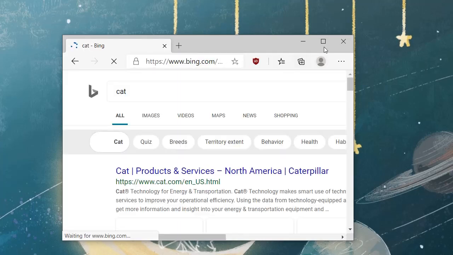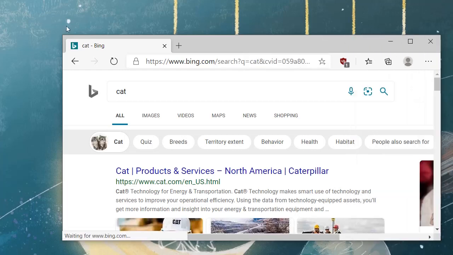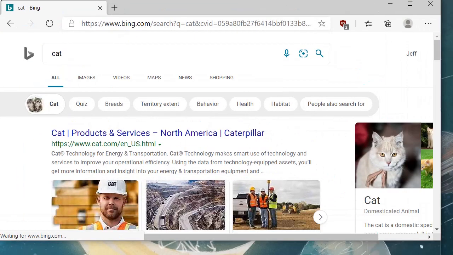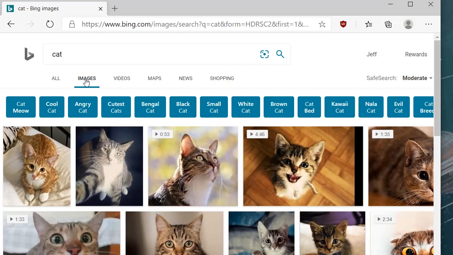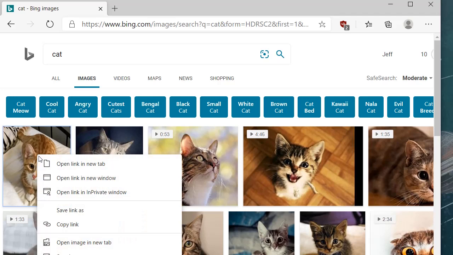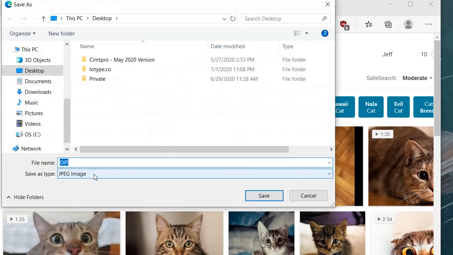Okay, so just type in cat to the search bar. I'm going to go ahead and make this a little bit bigger so you guys can see. Okay, and now go to Images tab. Let's say this one. This one looks good. Save image as. Then we're going to save it to our desktop for simplicity. I'm going to call it cat.